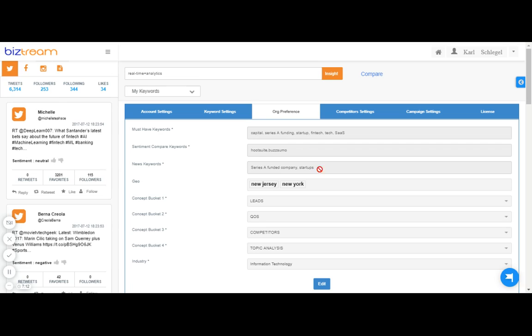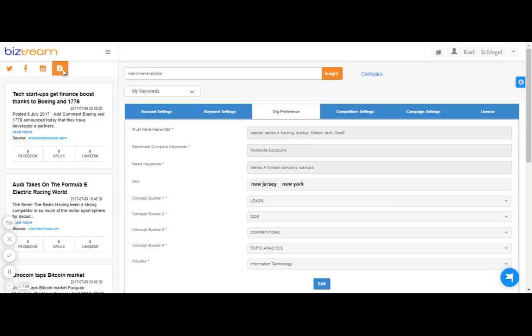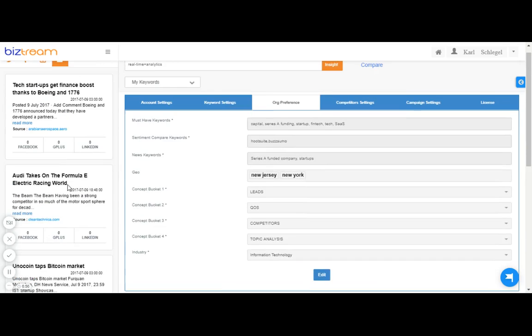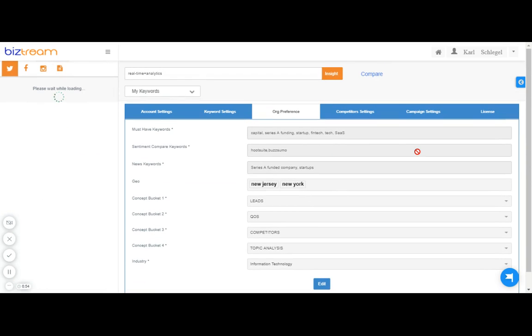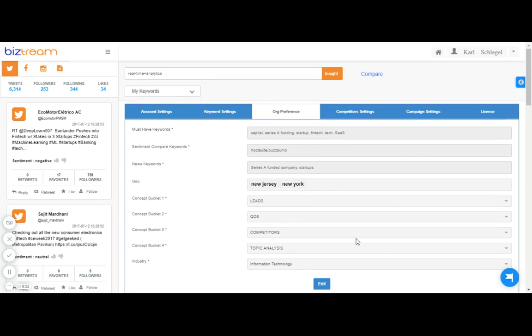The news keywords. Hey, we're looking at Series A funded companies. We're looking at startups. These are going to correspond to the types of news that we're pulling out of here. Tech startups get finance boost thanks to Boeing in 1776, right? So you've got startups, you've got Series A funded. If we keep going down, we can find a lot of other things. I think you understand how that works. When we click edit here, we're able to edit this information.